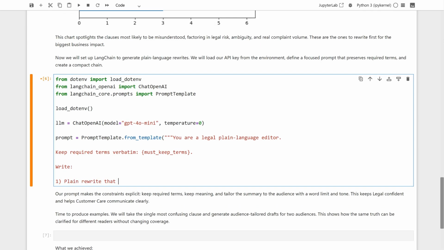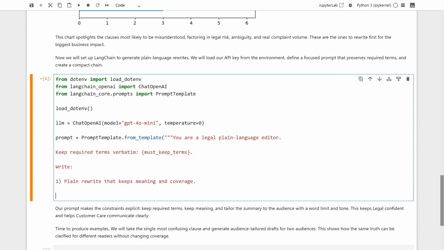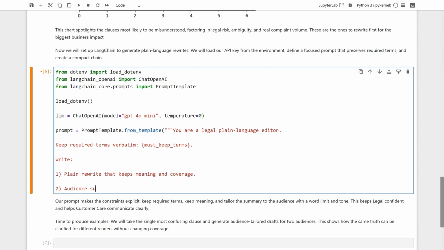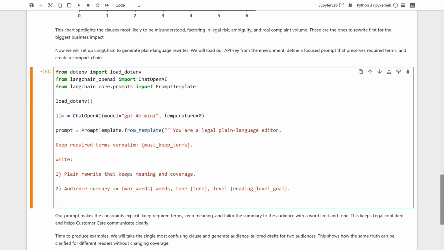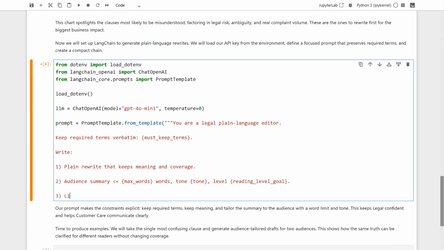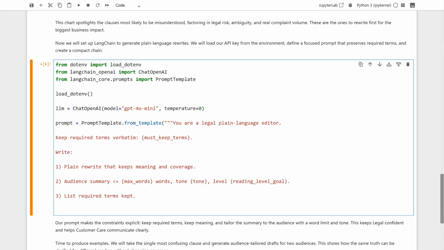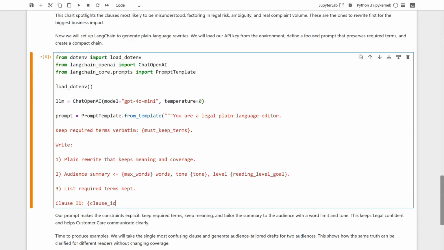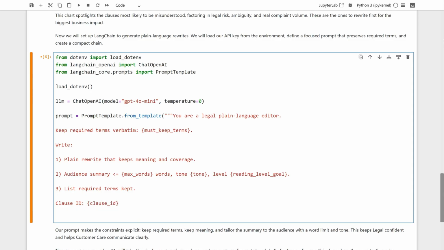First deliverable, a clear rewrite that preserves meaning and legal coverage. No drift, just cleaner language. Second, a short audience summary with a max word count, tone, and reading level we can adjust per use case. Third, a quick list confirming which required terms were kept, handy for compliance.